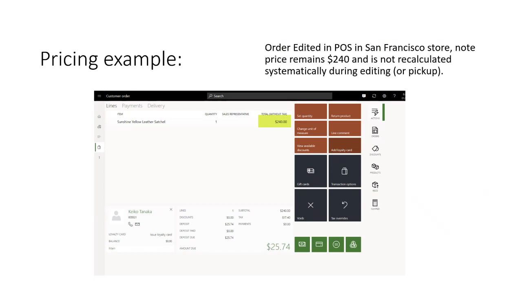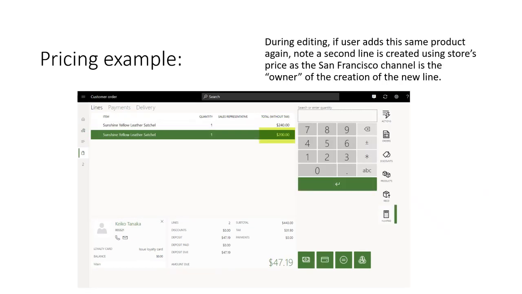We're not going to recalculate systematically when you go into edit mode and say, oh, we're now in the San Francisco store, this purse is now $200. It will keep that original price intact. But if your intent is to add a second purse, so the customer says, I want 2 of these, if I add that same item, what's going to happen is we're going to add a second line.